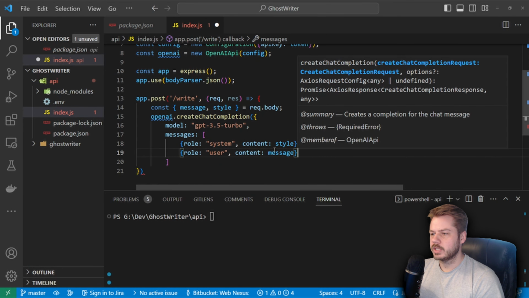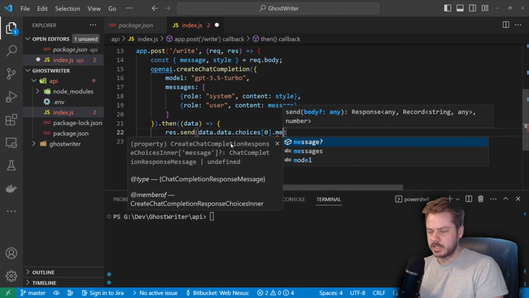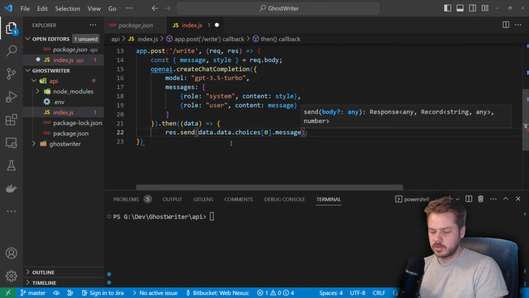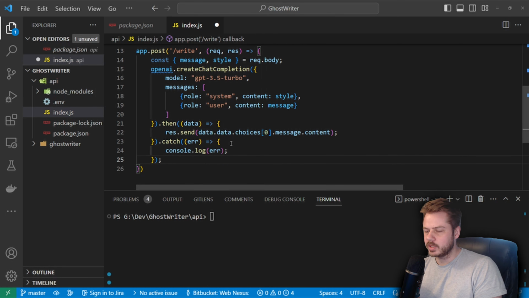So now OpenAI returns a promise. So we have our data here. Okay, so now we want to pass the data back to the front end. We do this by saying res.send, and we're going to be passing back the data.data.choices. And we're going to return the first instance from that, and we want to return message.content. If we get an error, we want to create a catch here, and then what we're going to do is we're going to console log that error out.